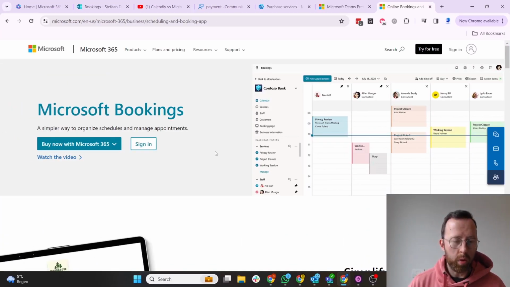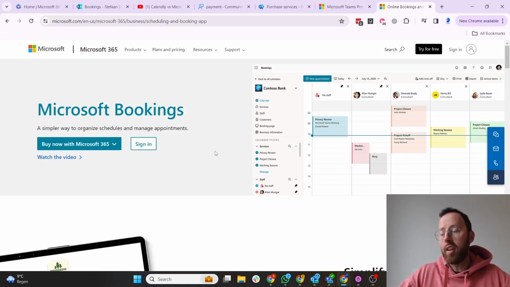As I said, we are looking to migrate some stuff from Calendly or Acuity into Microsoft Bookings. And Microsoft Bookings is something that has been existing for a long time already, but not a lot of people know about this. And I even know a lot of business owners that own a Microsoft 365 license where they don't even know that they have Microsoft Bookings. And that's the case with a lot of tools within Microsoft 365. Now, let's take a look at Microsoft Bookings.